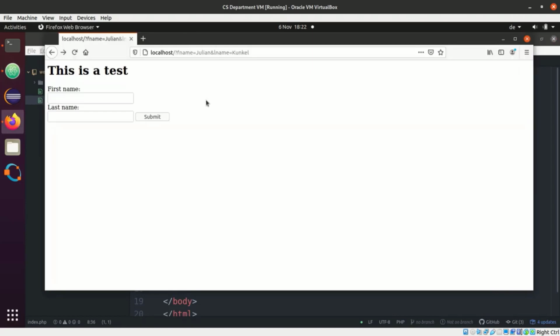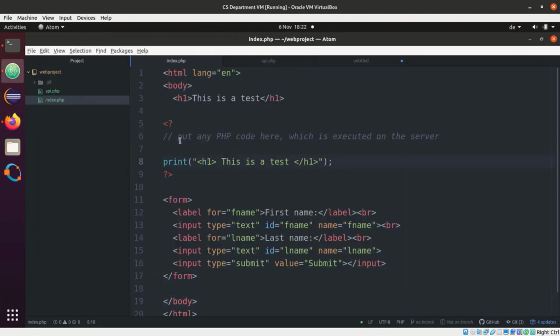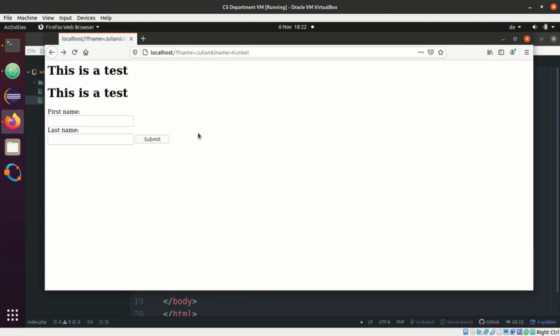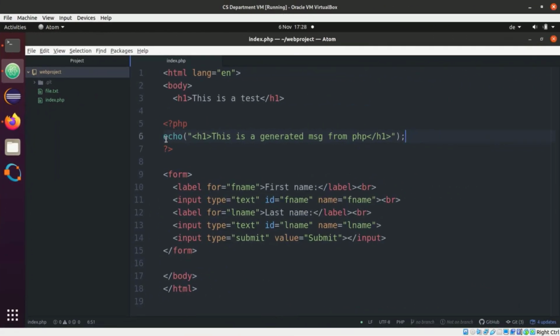So let's run our example again, and we get "this is a test." I should probably have put PHP here. The typical mistake is not to put those 5 tokens, depending on how it's configured. Now we go. This is a test.